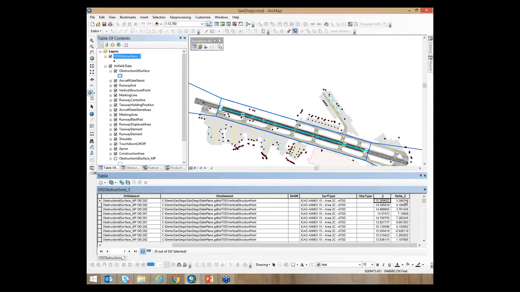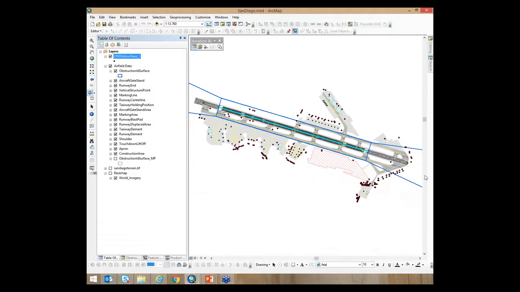Now the delta Z field, this is the really important information, because now the delta Z is the difference from that Z value to the height of the obstruction itself. What this represents is the difference or the penetration between the obstruction and the surface. So anything I have in delta Z that's a positive value indicates a penetration. Anything that's a negative value indicates there's no penetration.